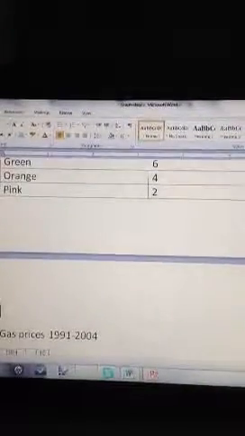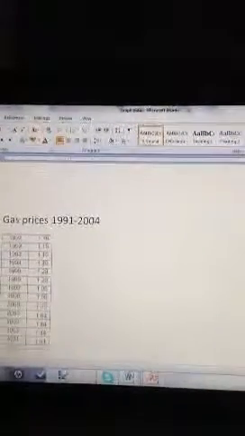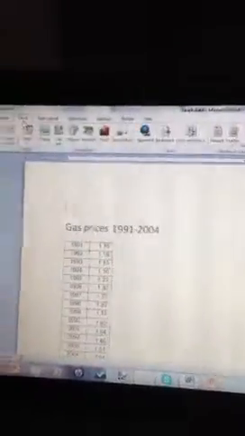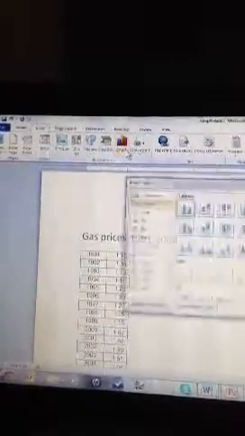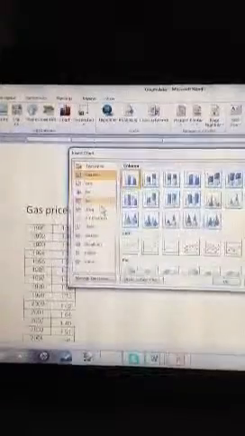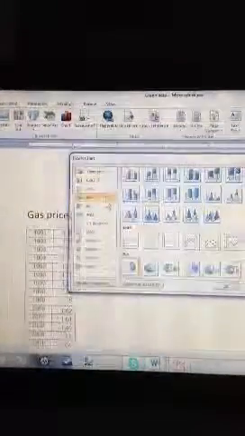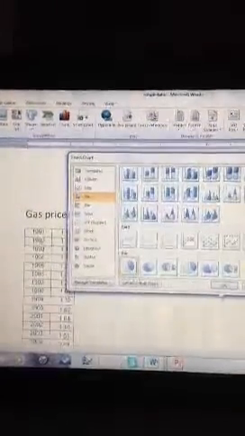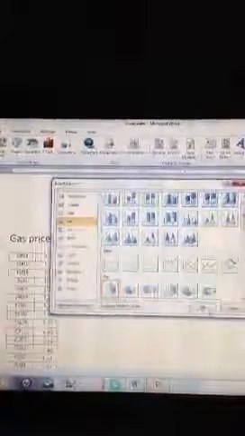Let's get our page so it's in full view. Gas prices will be there for a moment. Again, we come up to Insert, Chart. This time we want a pie graph, also a circle graph. Pies, circles, they're both round. They both make that chart.